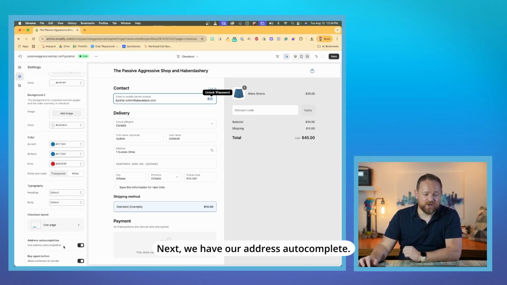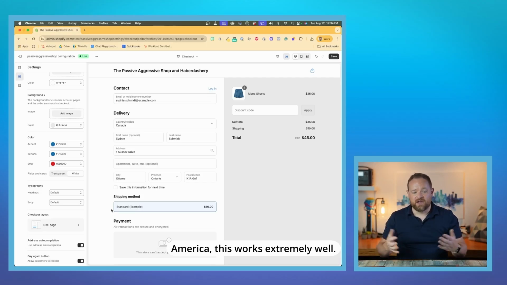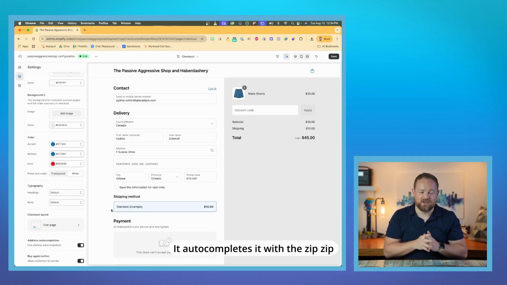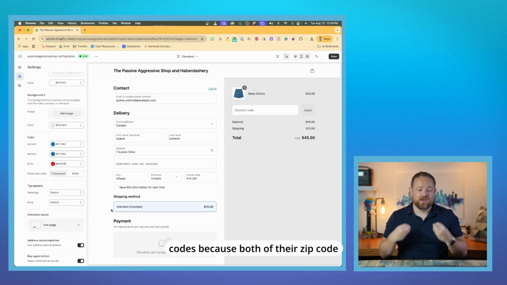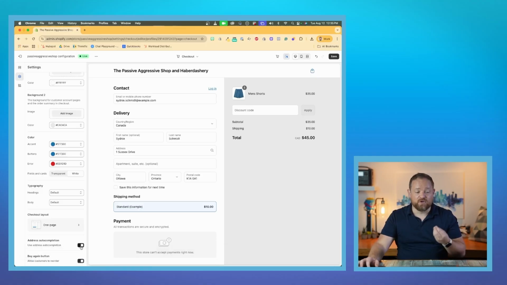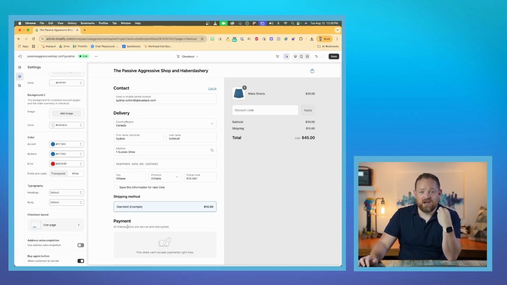Next, we have our address autocomplete. So if you're in the US or you're in North America, this works extremely well. It finds the address, it autocompletes it with the zip codes, because both of their zip code systems work extremely well. However, if you're in a country that doesn't have a great zip code system, this address autocomplete can actually cause a lot of problems. So you might want to turn this off if you're working in some place that does not have as good a postal code infrastructure as the United States and Canada.